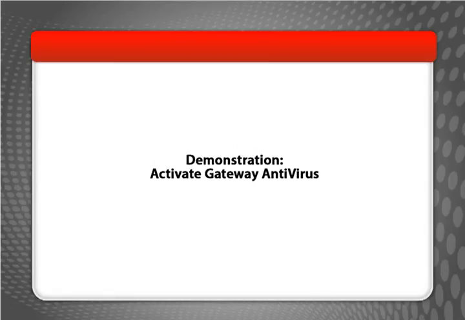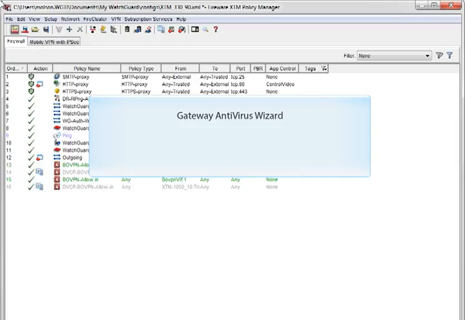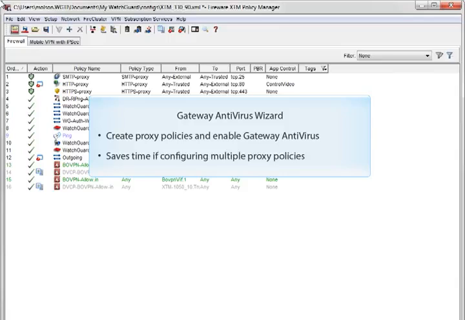There are two ways you can activate Gateway AV: with the Gateway Antivirus Wizard and from within your proxy policies themselves. I'll show you how to use the wizard in this video. To learn about activating Gateway Antivirus from within proxy policies, see the WatchGuard System Manager help. When you use the Activate Gateway Antivirus Wizard, you can create proxy policies and enable Gateway AV for several proxies at the same time.